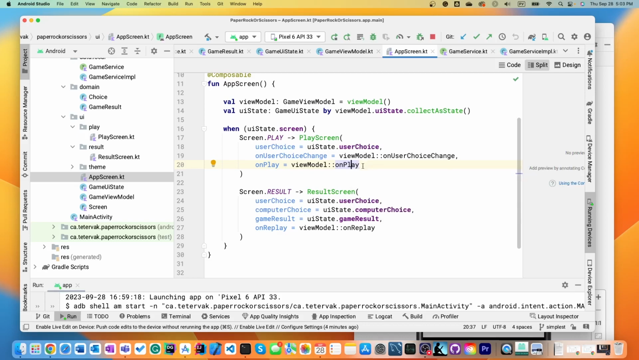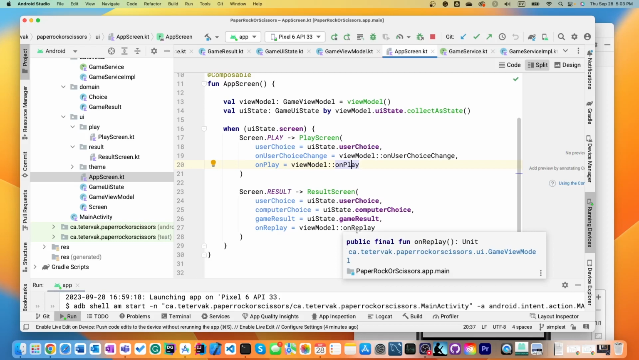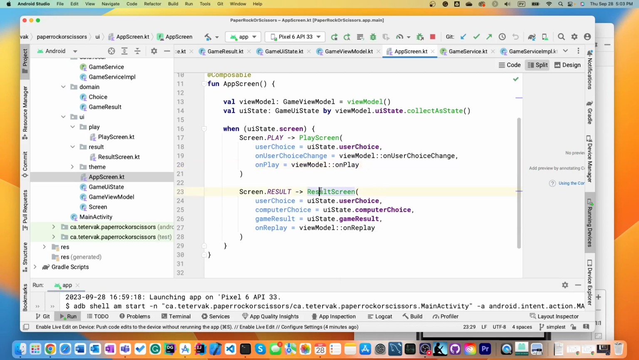No, on play it's not resetting. It's doing calculation and goes to next screen, right? It's not reset. Reset is on replay. Correct? So on result screen, it shows user choice, computer choice, game result, and it needs to execute some action when we click on replay, right? When we click on replay, content of this container is changing, right? So this function is re-executed, and we will end up in play screen.